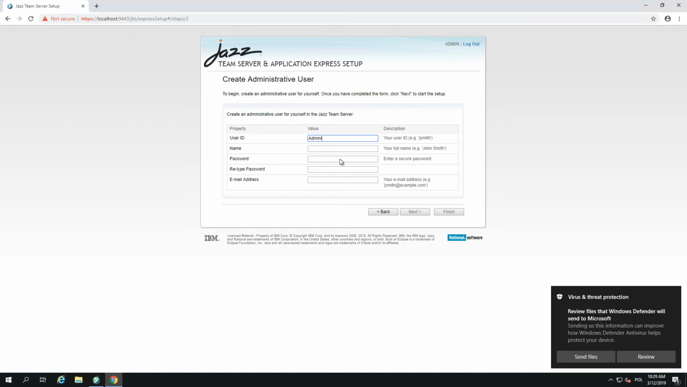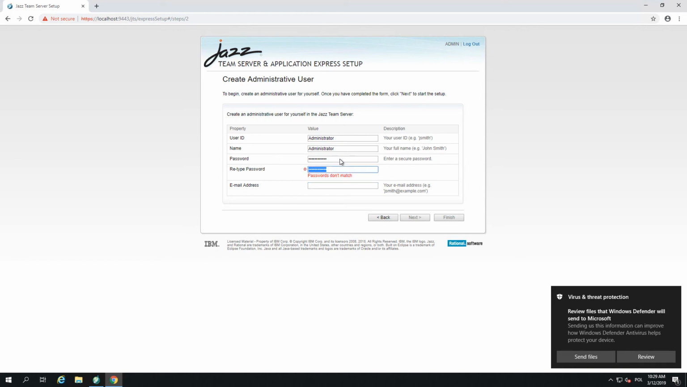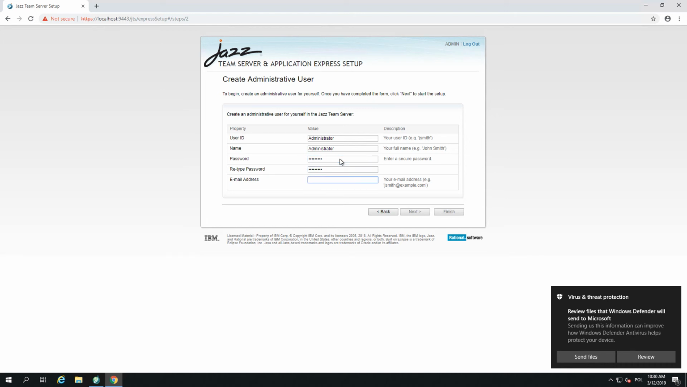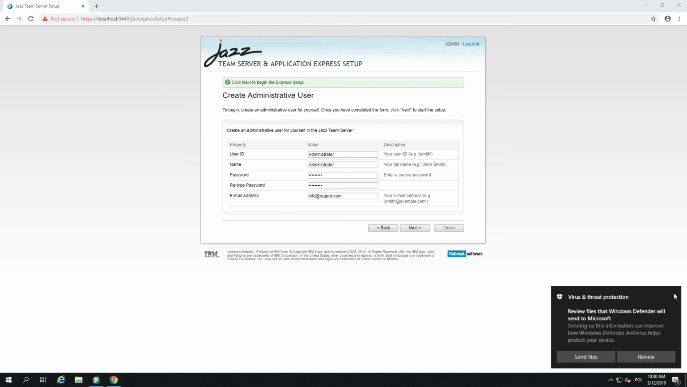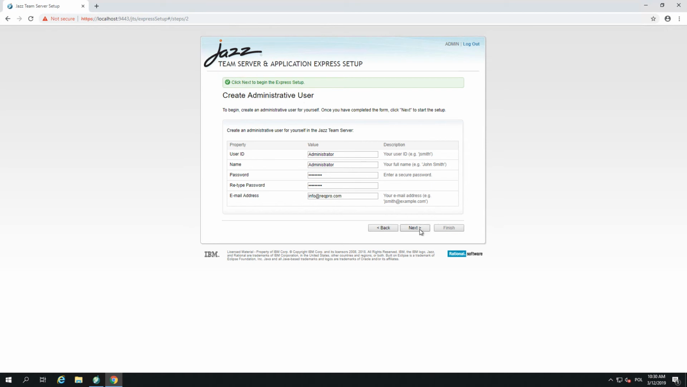So it will be username administrator, password, again, and my email, password again. Now they should match, and my email will be info@recpro.com. We will just close this window about viruses, okay, and we can just click next.